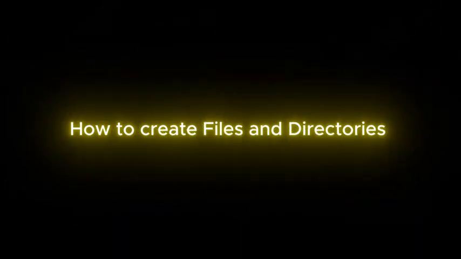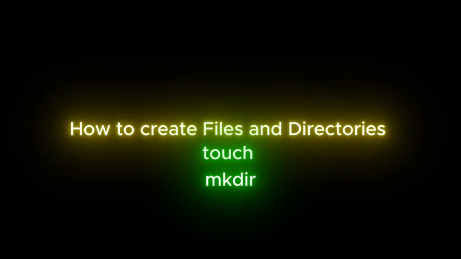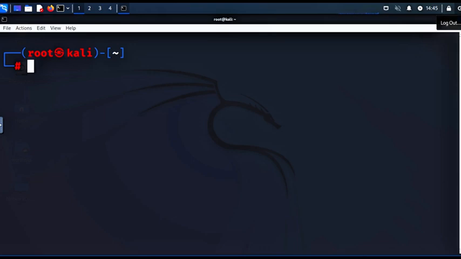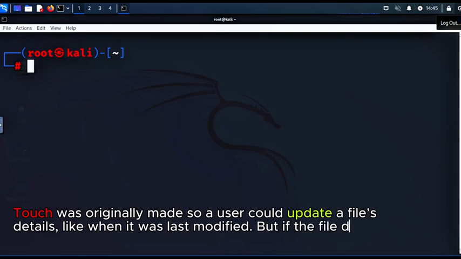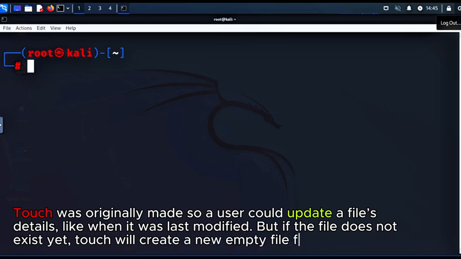Let's learn how to create files and directories using two simple commands, touch and mkdir, which stands for make directory. File creation with touch. First, let's talk about the touch command. Touch was originally made so a user could update a file's details, like when it was last modified. But if the file does not exist yet, touch will create a new empty file for you.